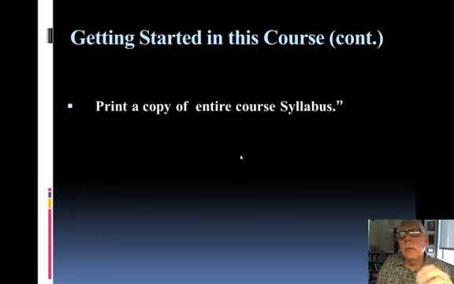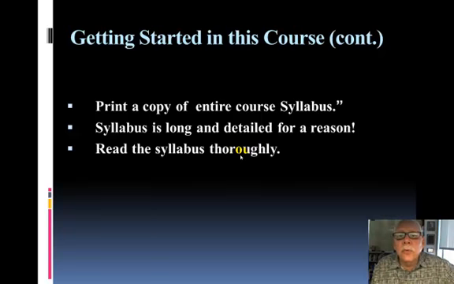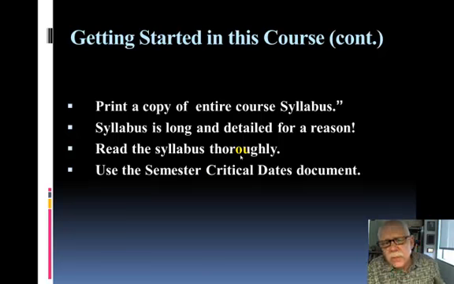So read that syllabus and understand the expectations and grading and how things are weighted and the kinds of things you're going to have to do in the semester. So the syllabus is detailed for a reason, because I'm a detail-oriented type of guy. So read the syllabus thoroughly.